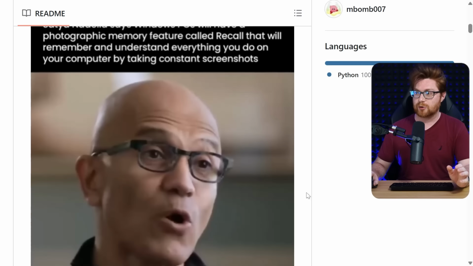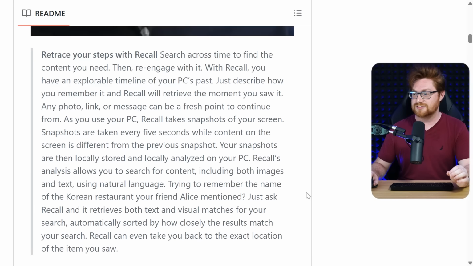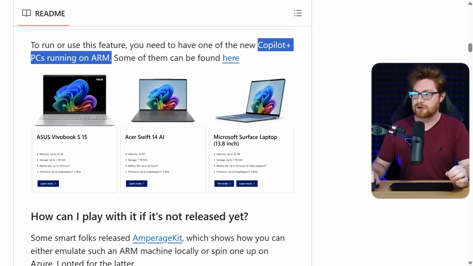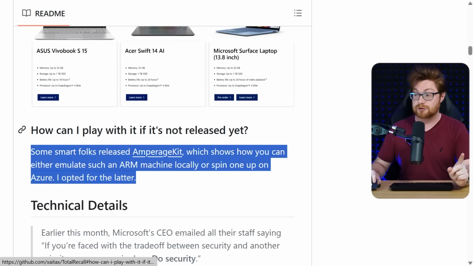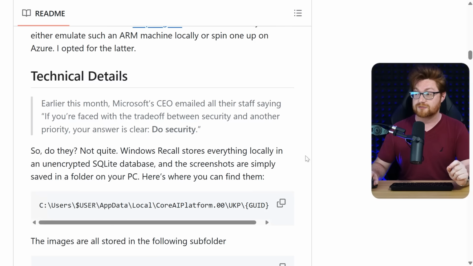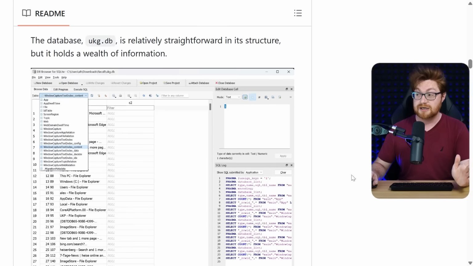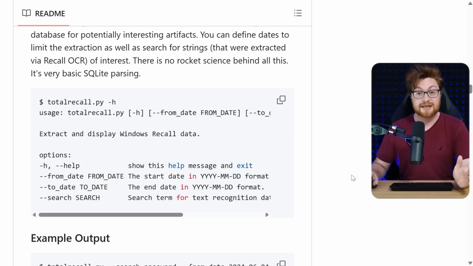Hey, it's got a little bit more details, a sweet old pic of the CEO of Microsoft, some more of the details and background on Recall, how it's going to be used on different devices with the Copilot Plus PCs running ARM. We'll chat a little bit more about how you can set it up and play with it if it's not released yet in a little bit. I'll walk through the demo for that, but the technical details dig into everything that I've just shown you. Using the script, it just extracts all the details out of that in an automated way.